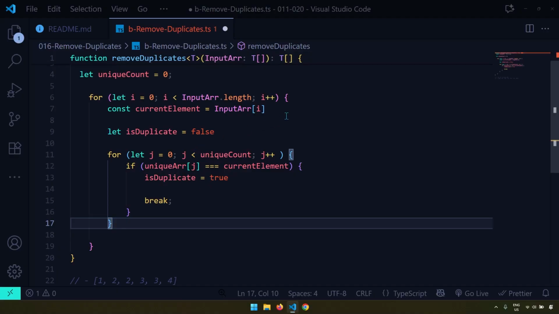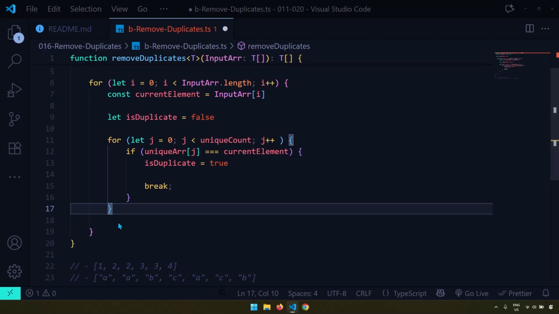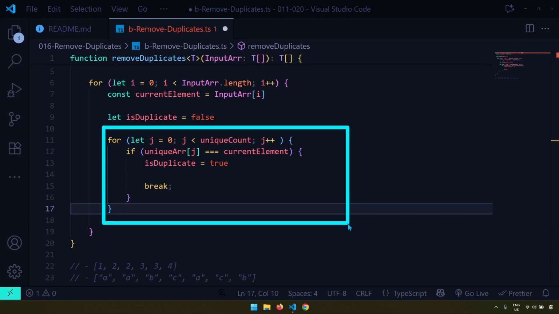Now, what did I do here? So in the first iteration, our first item is A. That means current element is equal to A. All right. Is duplicate is false. Cool. We iterate over our unique count. We see that our unique count is 0. Now 0 is not less than 0. So we don't even go inside of this loop.